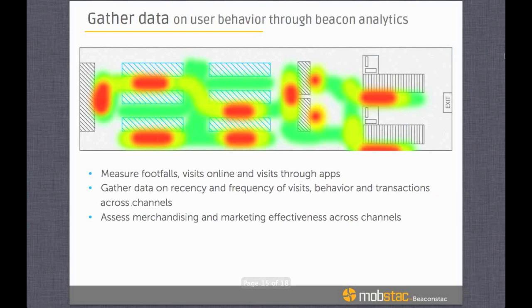Another very interesting use case, and this is something we're seeing a lot of different industries do already, is gathering data on user behavior through beacons. They're using it to measure footfalls, visits, recency, frequency, actual behavior in the physical space, whether it's a store or a museum, and using that data to make business decisions.